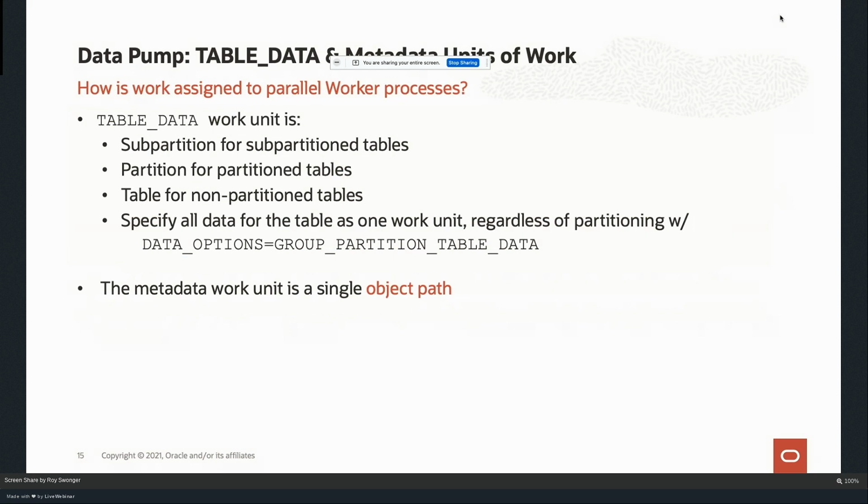Now, when we talk about loading data or unloading data, we think in terms of a unit of work. For metadata, the unit of work is that individual object path. It could be table statistics, it could be an index definition, it could be a user role. But for table data, the unit of work is the subpartition if you've got subpartitions, or partition, or tables if they're not partitioned.